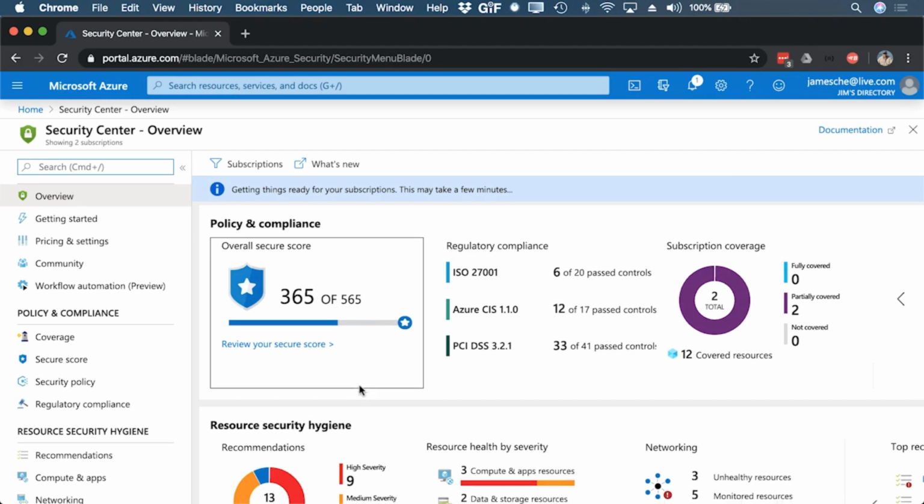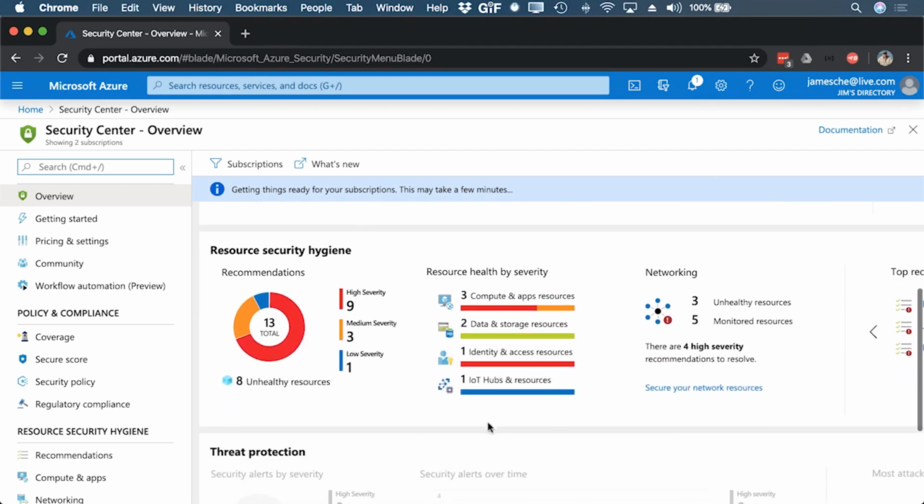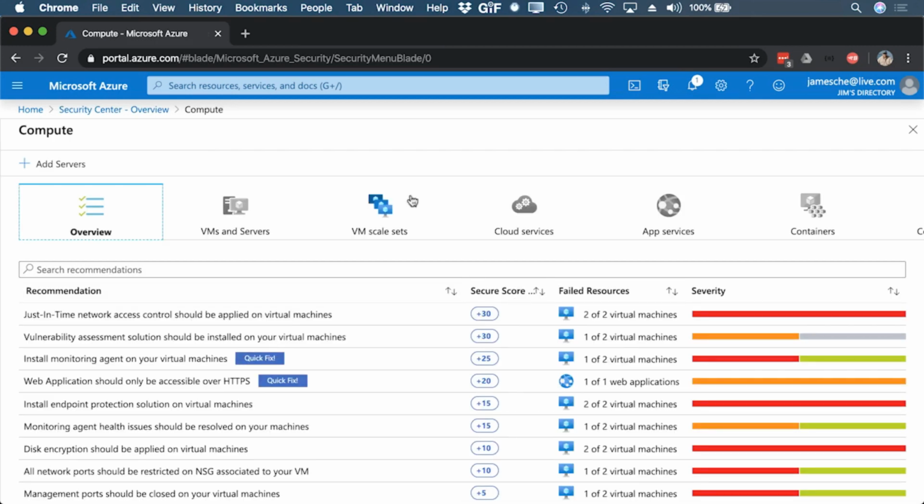And I can also scroll down and look at the resource security hygiene for the different resources that I have. If I'm interested in drilling into this, I can hover over one of these and click on it, and that'll take me to that resource, and it'll show me an overview, and it'll also give me some details on things that I need to do to improve my security score for that.